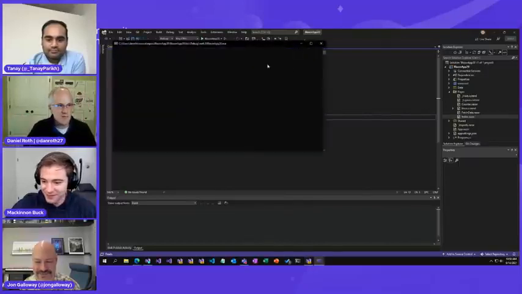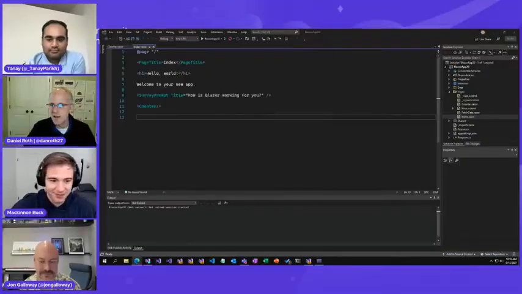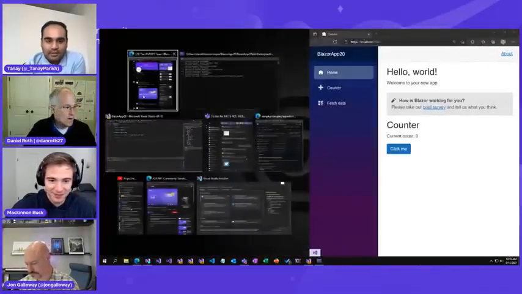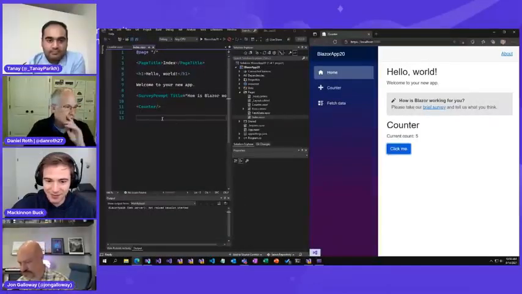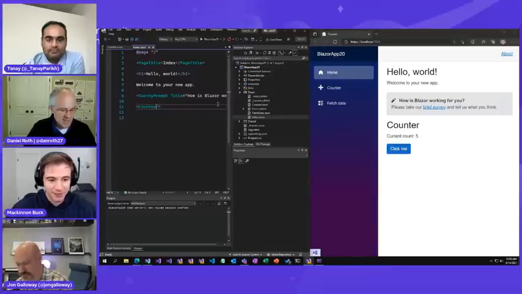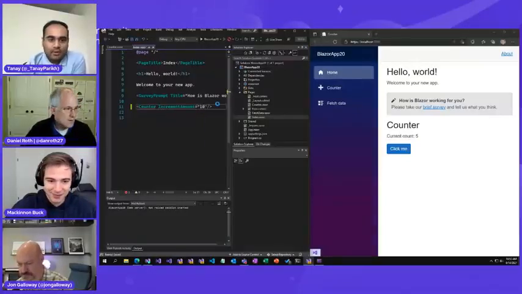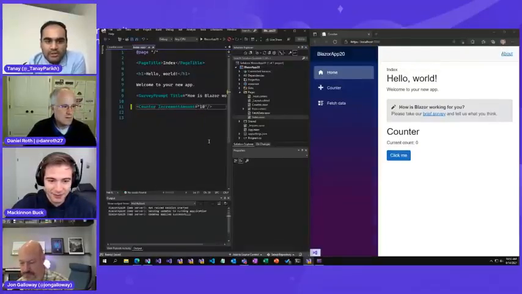Let me go ahead and run this so we get the app up and going. All right, so we've got our counter now on the home page. That works just fine. But what if we wanted to make it so that you have to pass increment amount? So I can specify increment amount here. Dan, would you mind zooming in just a bit into Visual Studio?